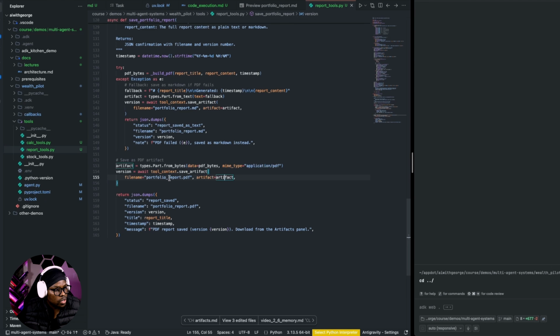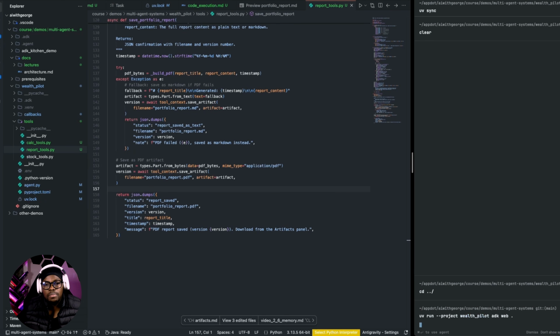And version as well, we're just saying save portfolio report as PDF. So if it exists, it's going to create a new version. All right, so I'm just going to save that file. And then we're going to start ADK web and then run through the flow again. So once again, uv run adk web.